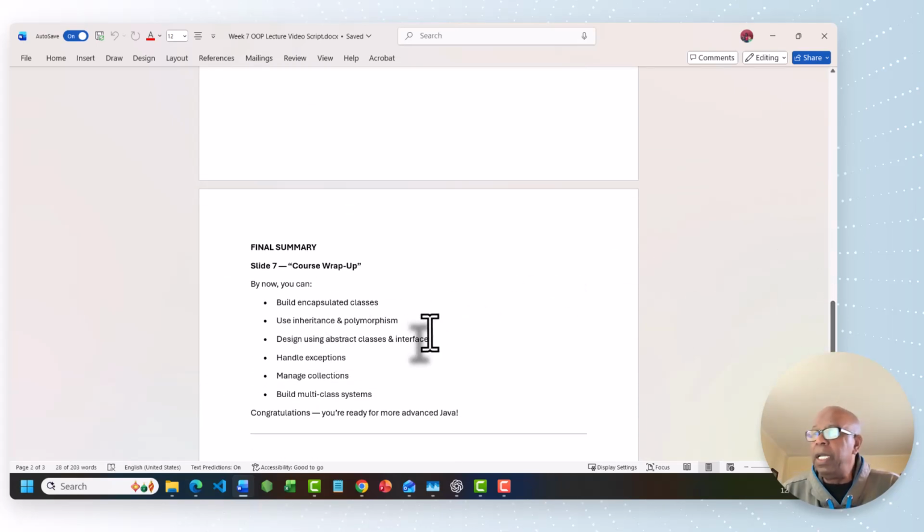So in summary, a short summary, but as a course wrap up, by now this is a given. You should be able to build encapsulated classes, use inheritance and polymorphism, design using abstract classes and interfaces, handle exceptions, manage collections, and build a multi-class system. This is all information covered, and with this, you have a solid foundation of Java.